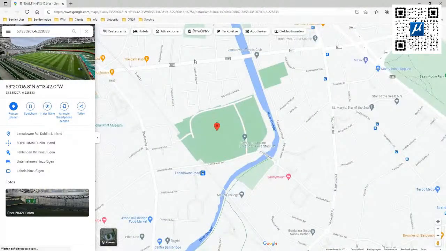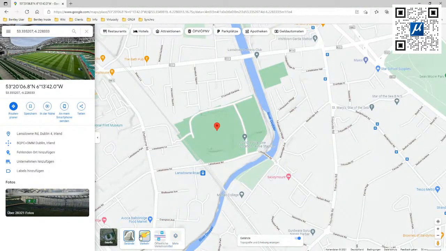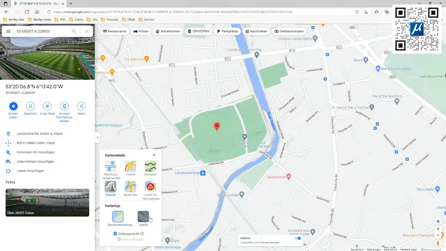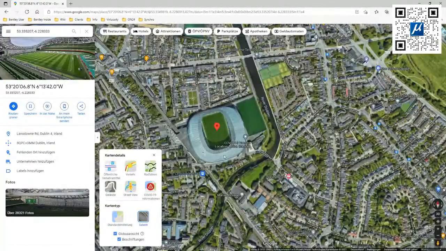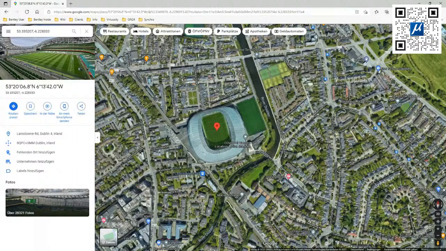Let me change the view. Oh, can I do it? Wait. Okay, over here. No, not Gelände. I want to get satellite. And you can see there is a stadium at this place. It looks almost like the one we had in our design. It's not exactly the same, but maybe it's a different version of that stadium.